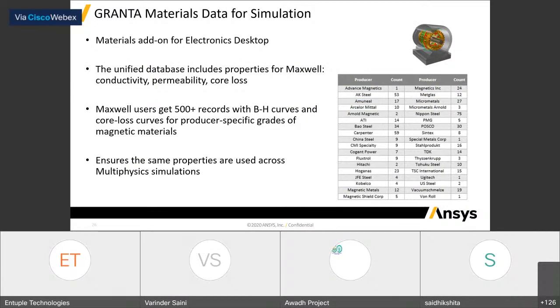Just like we have products like Maxwell, Simplorer, RMxprt and PExprt, we also have a product for a material database, that is Granta. It has about 500 plus materials for electromagnetic simulations. They are distributed from suppliers also, like the categorization is from the supplier side. You can have TDK, JFE Steel, various suppliers, basically you can have their materials under it.